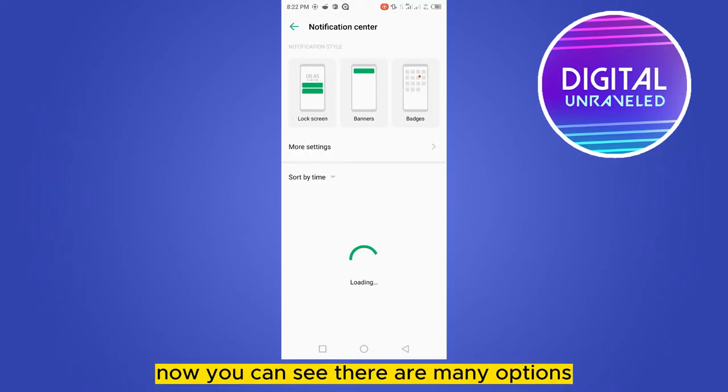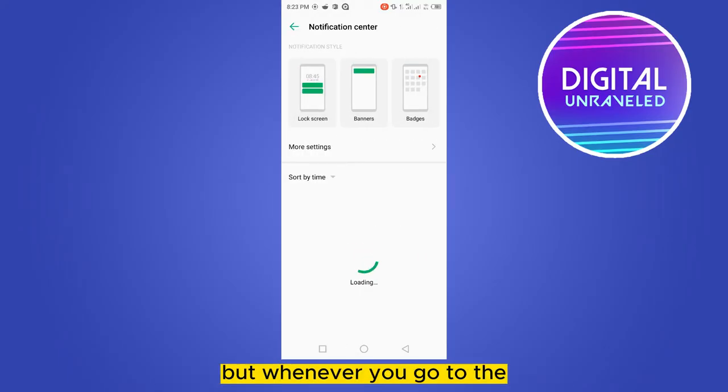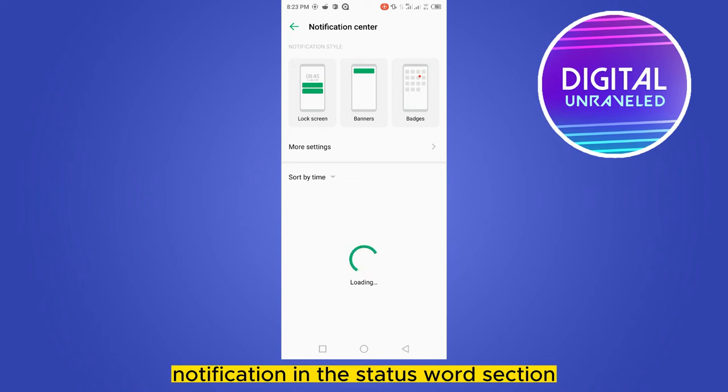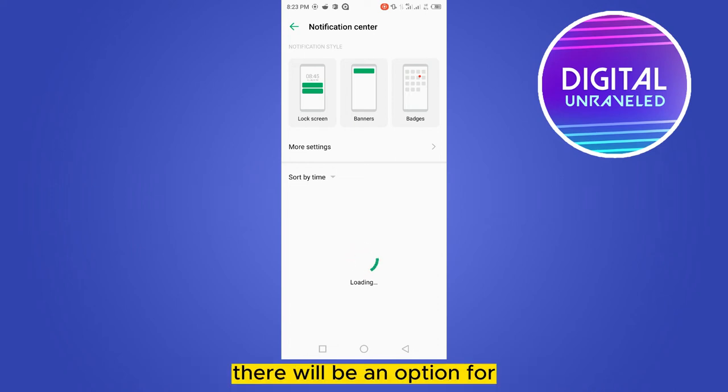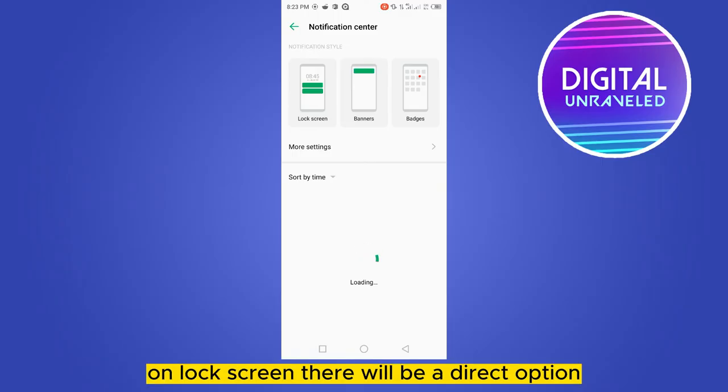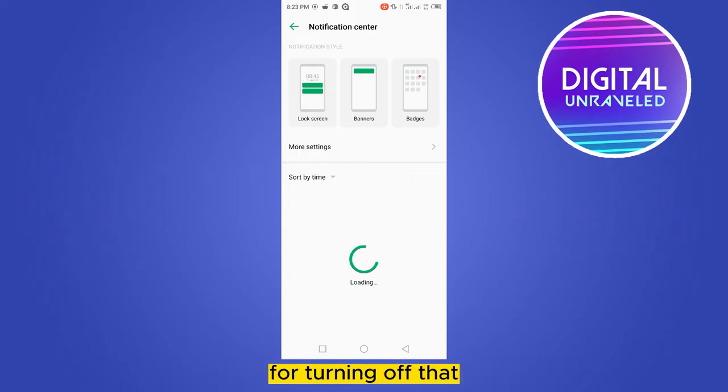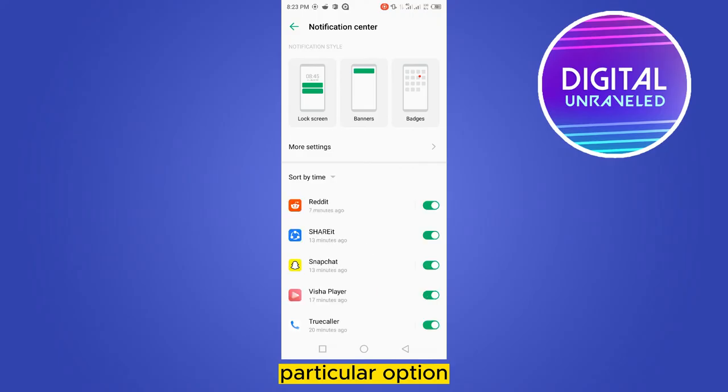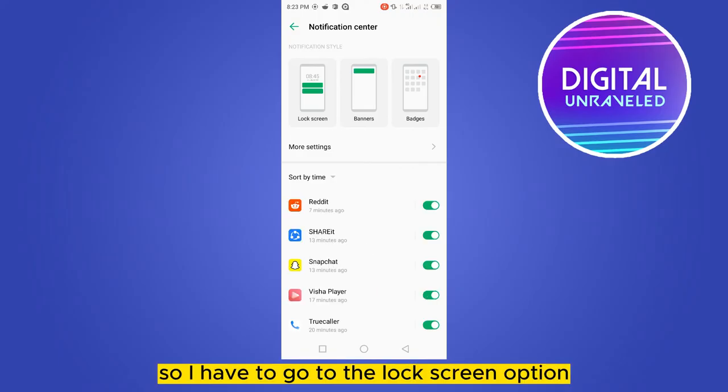Now you can see there are many options, but whenever you go to the notification and status bar section, there will be an option to turn off the swipe down on lock screen. There will be a direct option for turning off that particular option, but I don't have it, so I have to go to the lock screen option.